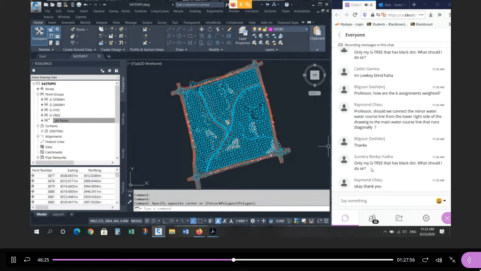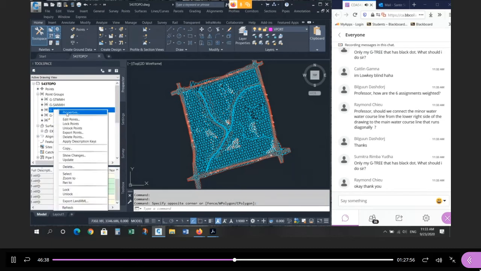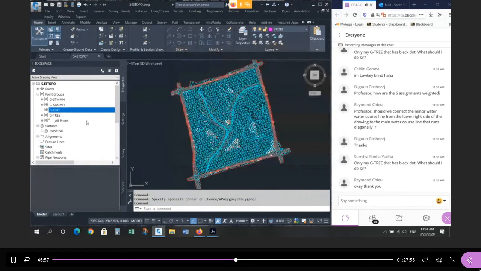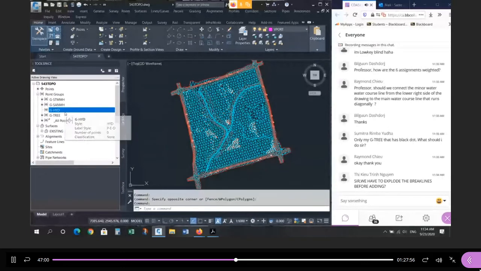Only my G tree has a black dot. What should I do? Check the spelling of all the include tabs. So you can go into one of their properties, go to the include tab and check the spelling. And be careful, if there's a space in there, even though you can't see it, if I put a space at the end, it's going to look for that. If it's not there, watch, that black dot should disappear for the hydrant. Yeah, there's no space in the string.